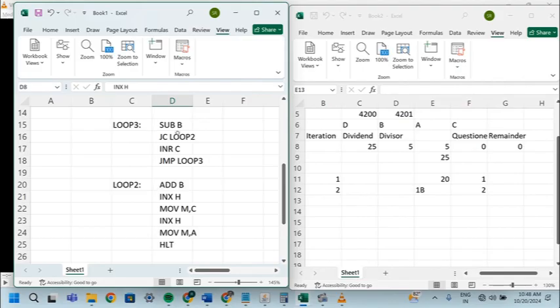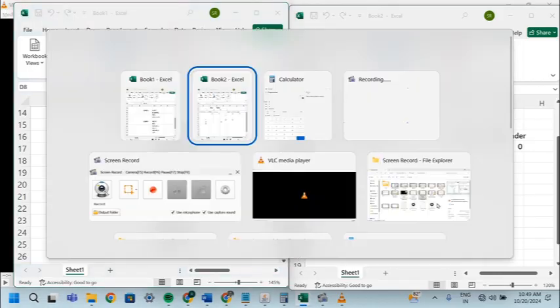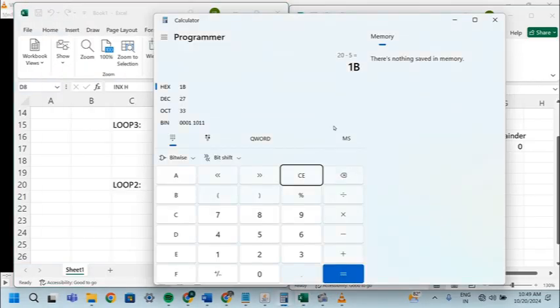After subtraction, there is no carry generated. We have incremented the C register one more time, that is 2. So now again it will go here, and again it is subtraction. That is the third iteration. Third time we are repeating this. So 1B minus 5. So we will go to the calculator. This is 1B minus 5. We get 16.